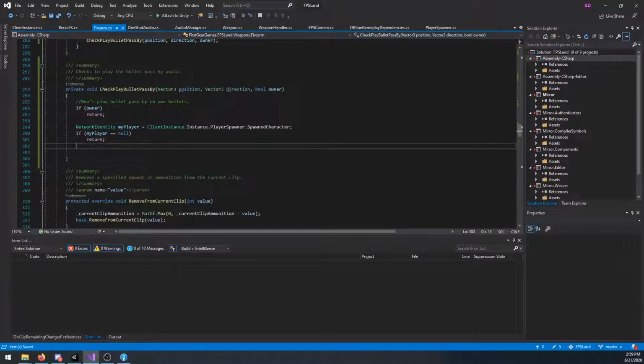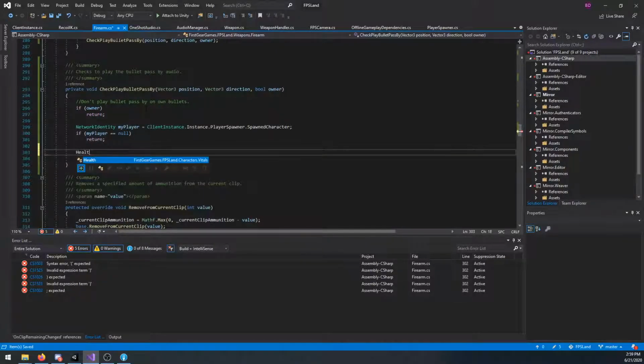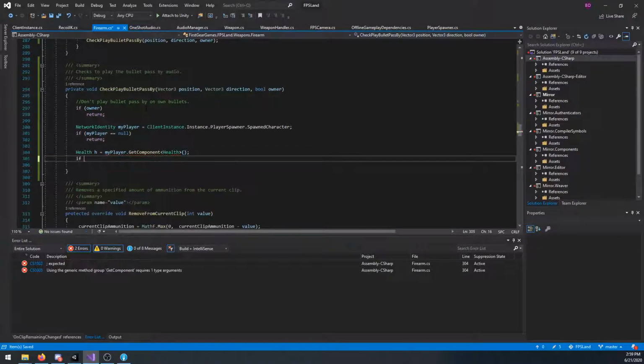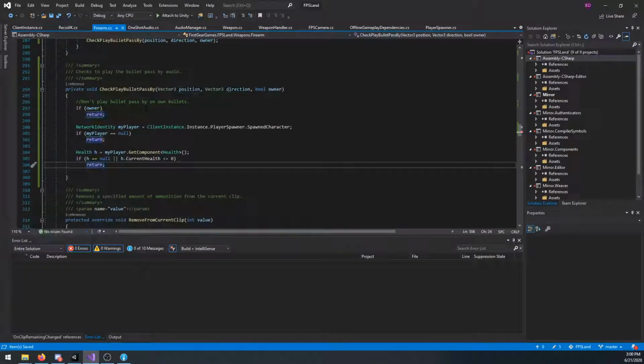I'm also going to do another really bad thing and use GetComponent in a method that's going to be called regularly. So let's do Health h equals my player dot GetComponent Health, or let's say if h equals null or h dot current health is less than or equal to 0, then return. So basically, if health isn't found, which should never happen, or if dead, we're not going to do it.